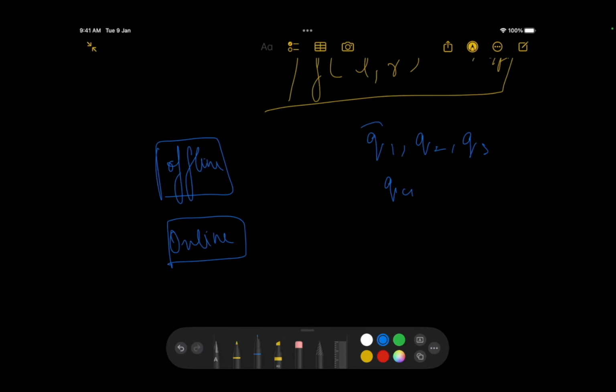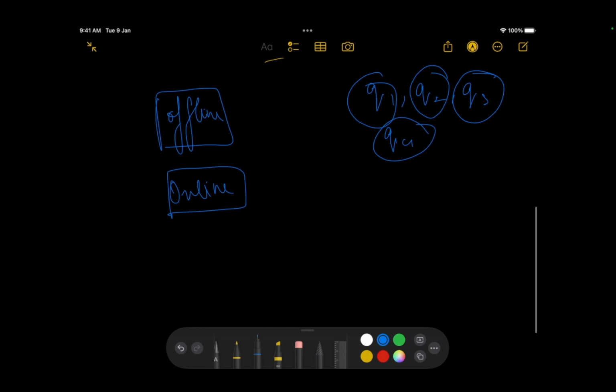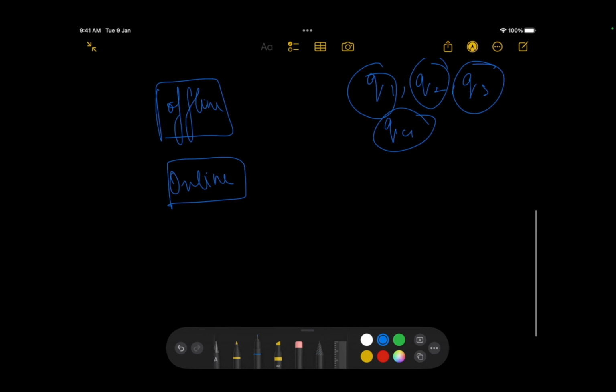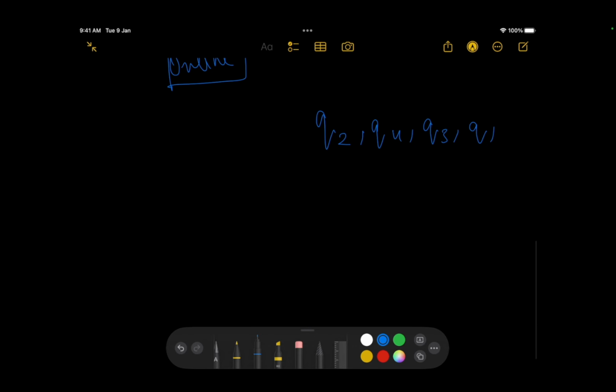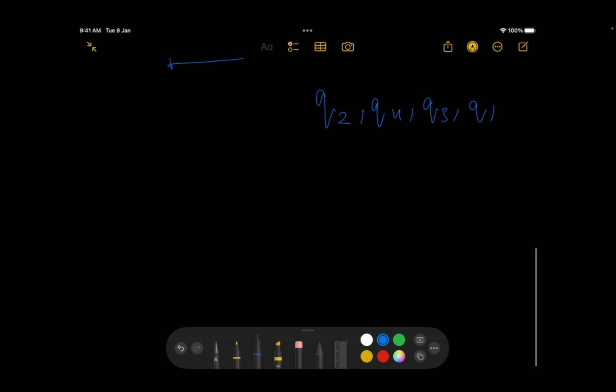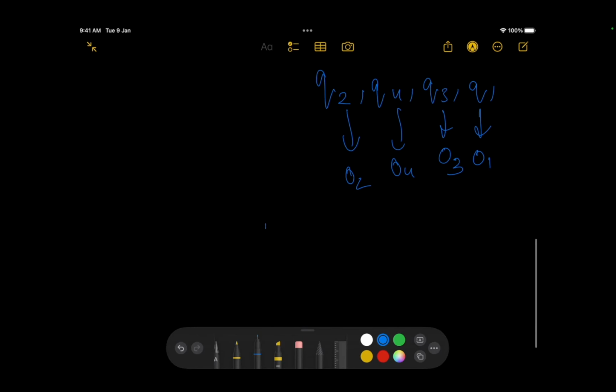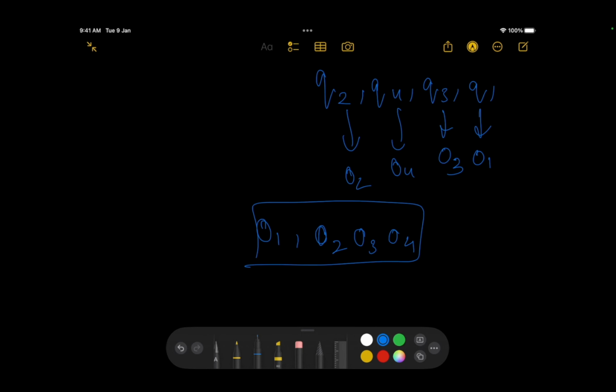One way is that you compute for Q1 and give me the result, compute for Q2 and give me the result, compute for Q3, then Q4, and keep giving me the results. The other way is that you say, okay, I have these four queries. I can process them, but I'll process them in a different order. Maybe I calculate Q2 first, then Q4, then Q3, then Q1, or any other such order. And then I'll return you the result. Obviously, the results should be returned in the right order. Let's say Q1 had answer O1, Q2 had O2, Q3 had O3, Q4 had O4. When I return the answer, I'll return O1, O2, O3, O4, similar to the way in which I got the queries.